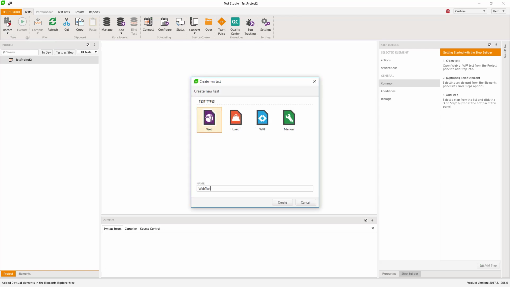This will trigger a dialog window. Select the type of test that you would like to record. You could choose among web test, load test, WPF, and a manual test. For this example, I will record a web test. Select a name that is meaningful to you and click on create.